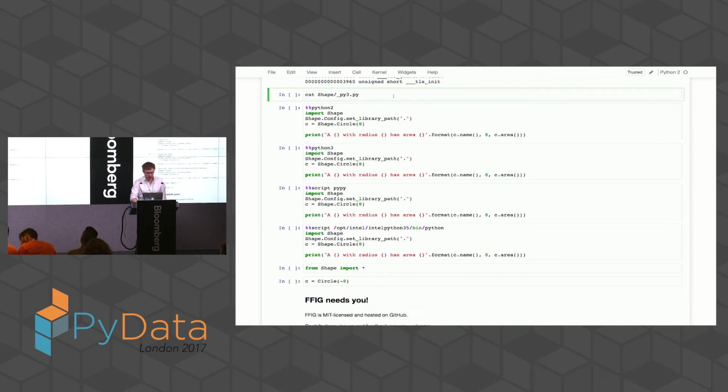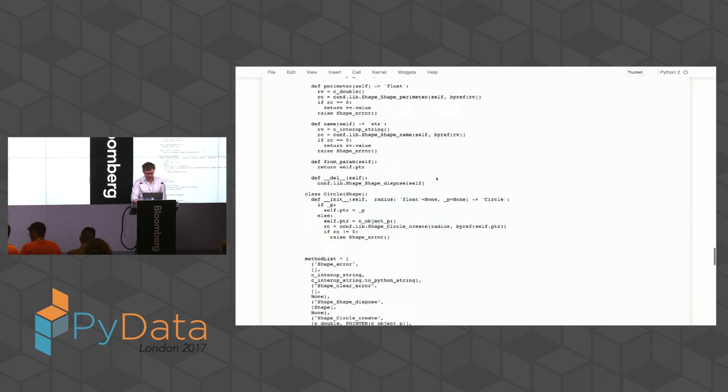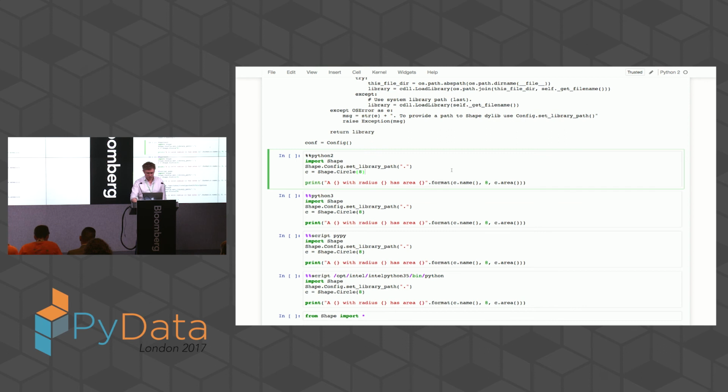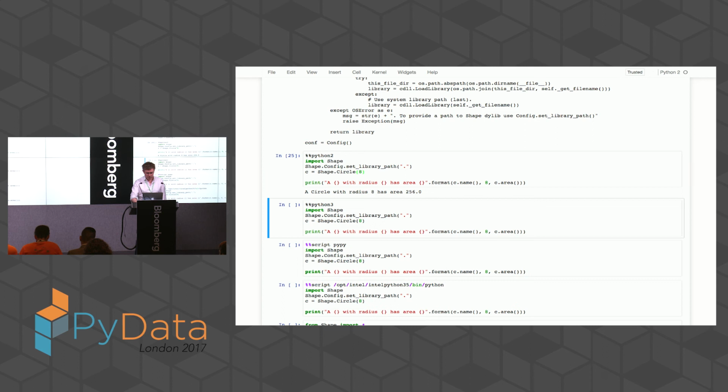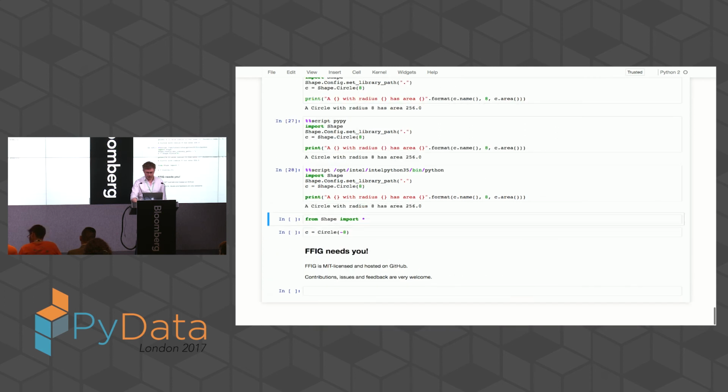We'll have a look at the Python bindings it's produced. So it's generated some Python bindings, and then we can go down to the bottom, and we can try running those. So we'll run Python 2. We'll run the shape class we just created. Python 3, PyPy, Intel's Python, and then, okay, if I put a negative radius into a shape, thank you.